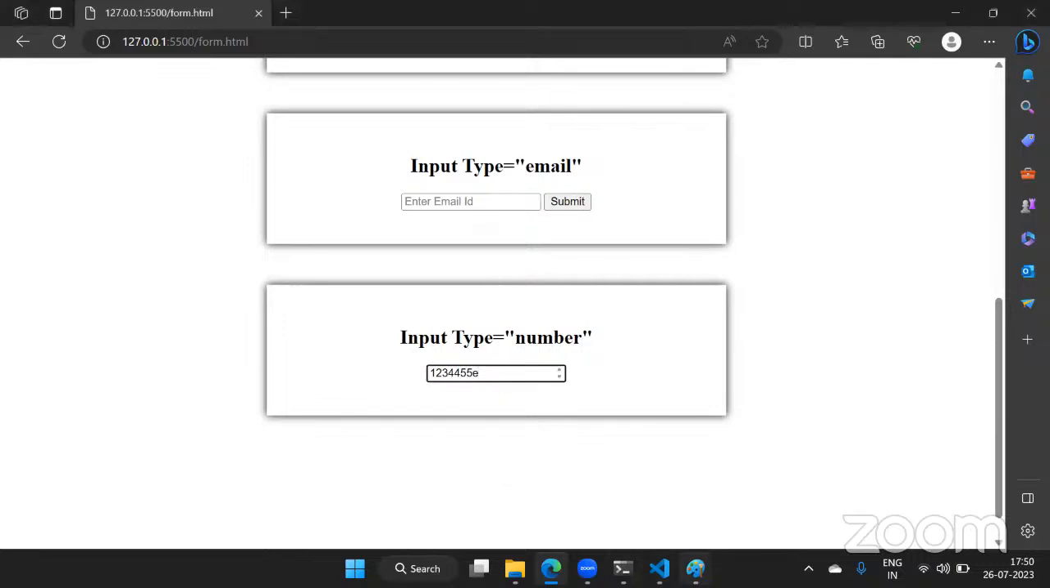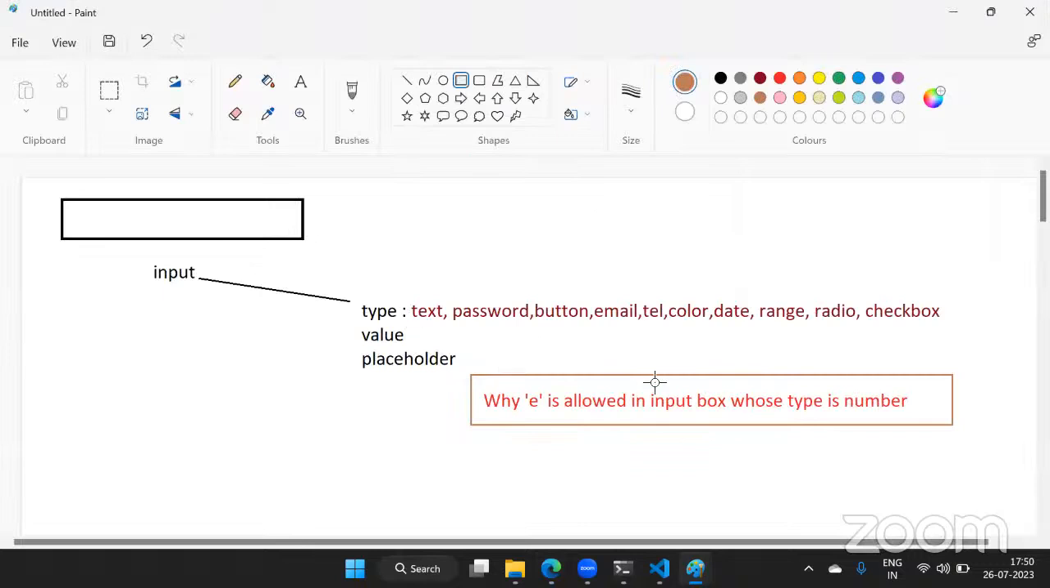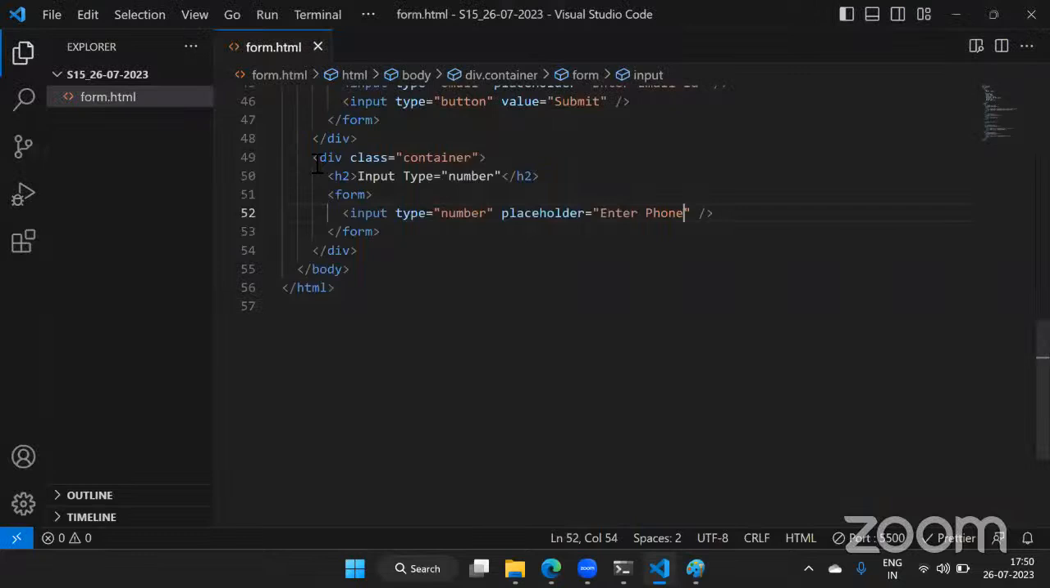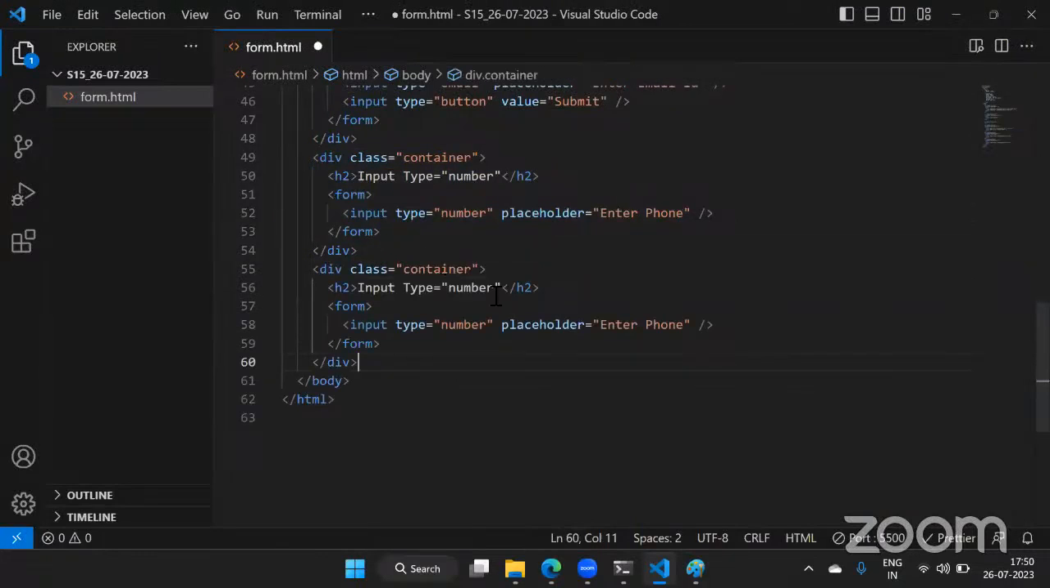Now, this is how we create the number type. In the same way, you can add the type value as color also. Here, I'm just adding color. I'm adding the type value as color. Here we don't require a placeholder, so let me remove it.